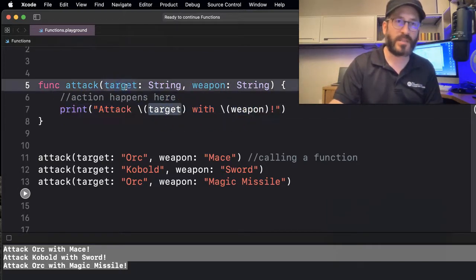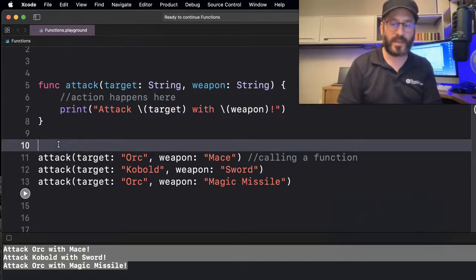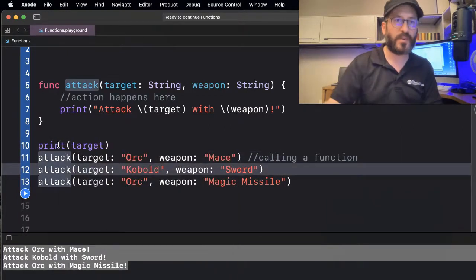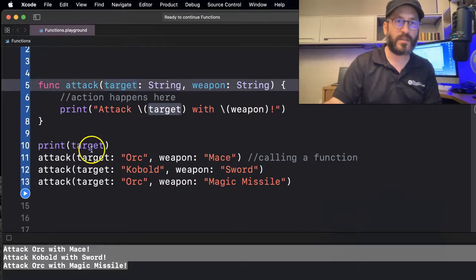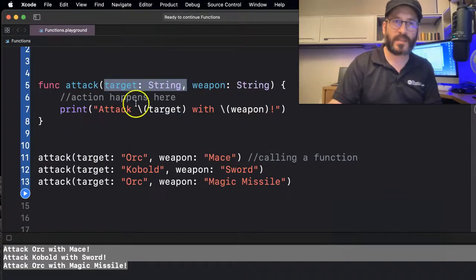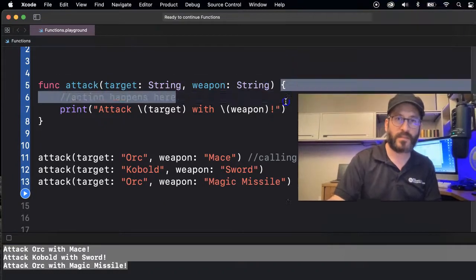Now you notice that this thing called target only exists inside of the function here. So I can't be like print target down here, print target. It's like, what are you talking about? What's a target? Target only exists up here, right? So the things that you make in here only exist inside of the function.